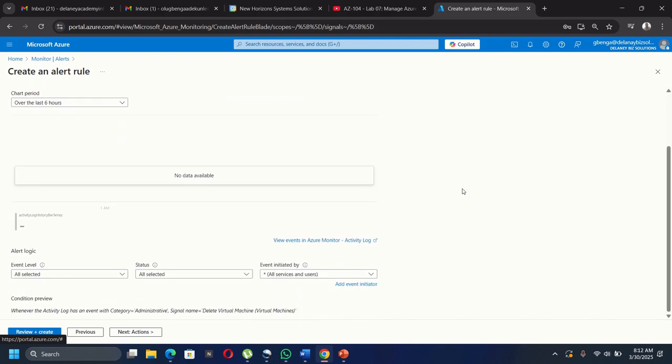Now if I scroll down, I'm going to see this alert logic. In this alert logic area, we have different kinds of events. We have event level, the status, and event initiated by. I will now move to task 3. In task 3, that is where I will configure action group notification.